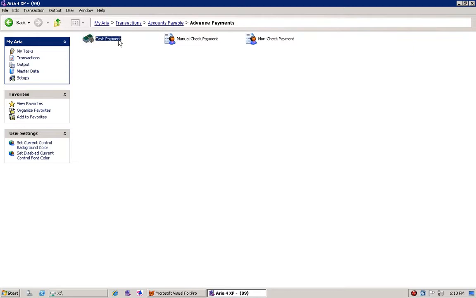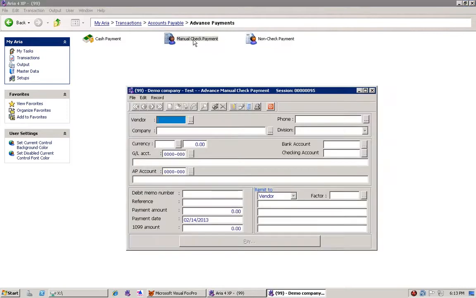So advance payment is used generally to record the payment prior to the payable invoice. The same three payment methods are available: cash payment, manual check payment, or non-check payment. And the screen here simply lets you select the vendor code that you would like to pay an advance payment for.